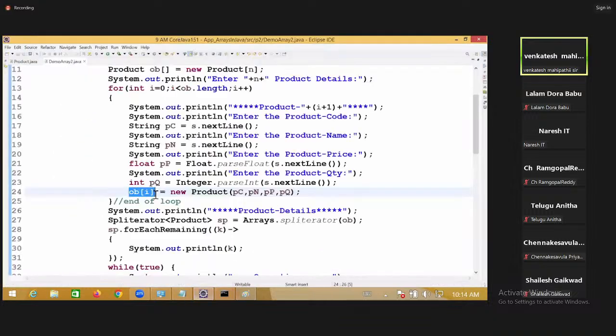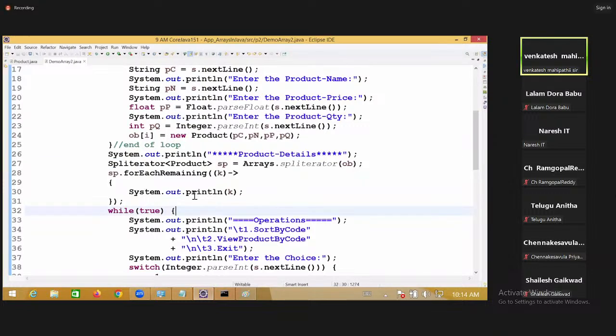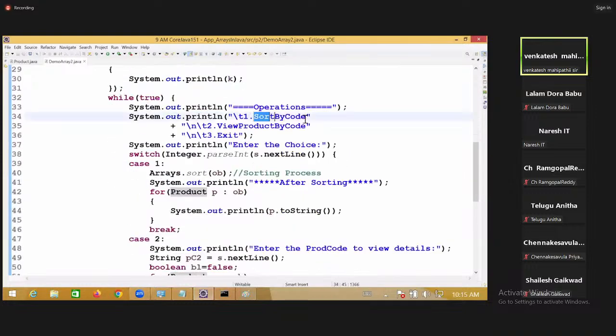Sir, after adding all the elements, we are displaying anyway. The special iterator I gave in the notes is the same concept. So the address will be there. There it was integer objects, here user-defined class objects. There the special iterator with integer objects, now it is product objects. This is okay. Now our target is this one, no? Sort by code is our target.